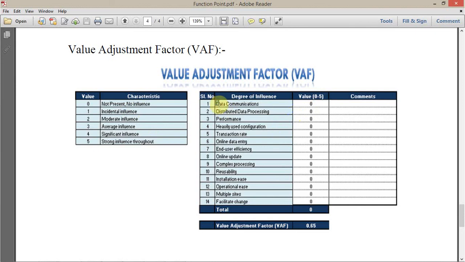Let us consider data communication, meaning whether data communication from one page to another is important or not. We have to give some value. For our project we require it, so the priority is strong influence. Next, distributed data processing: if the data in our system is required by some other third party system, we have to refer to it. For this one I will give priority 3, and like that we calculate for the entire project.